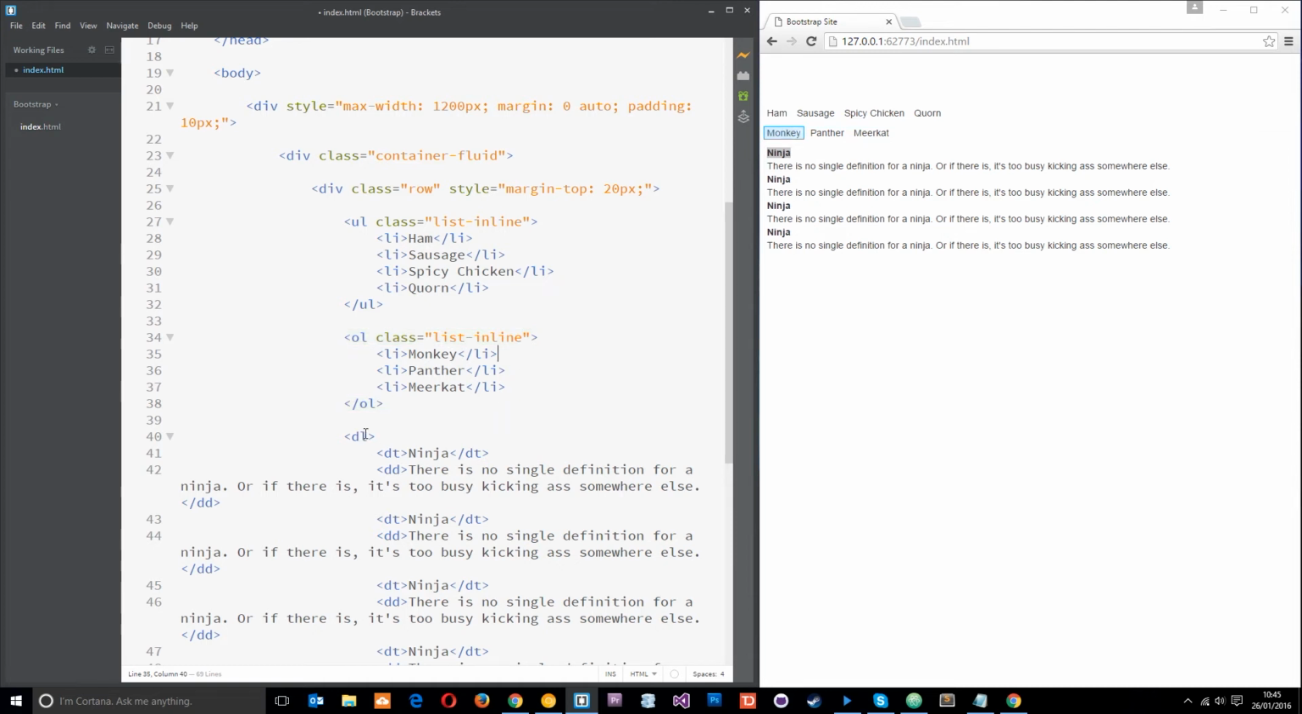So now the DL, we can't use list inline on that. I'll show you if we use list-inline, it doesn't really do much. Okay, it moved it over to the left a touch, but no major change. But we can do something similar.